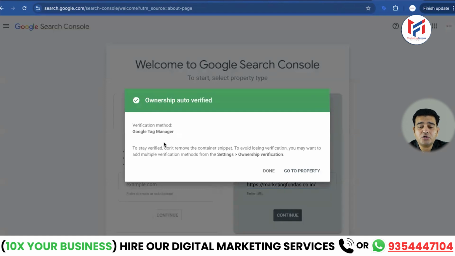Why so, friends? What happens many times is that when we have to create an account, the story there is that we will get a verification code. Got it or not? We will go and paste that and click next. Then it will verify our website, that it is your website. Now, what is written here? Ownership auto verified. Verification method: Google Tag Manager.